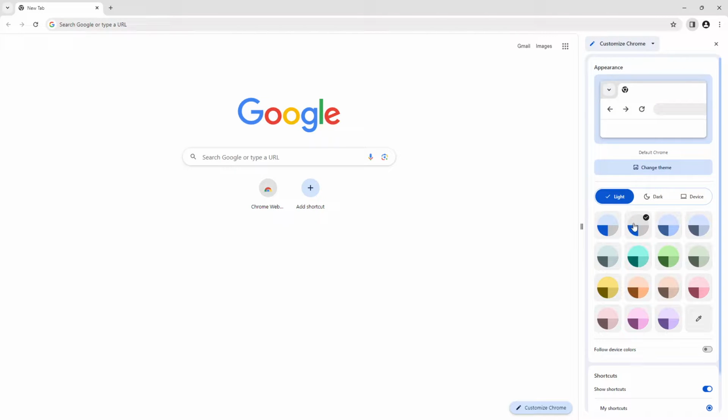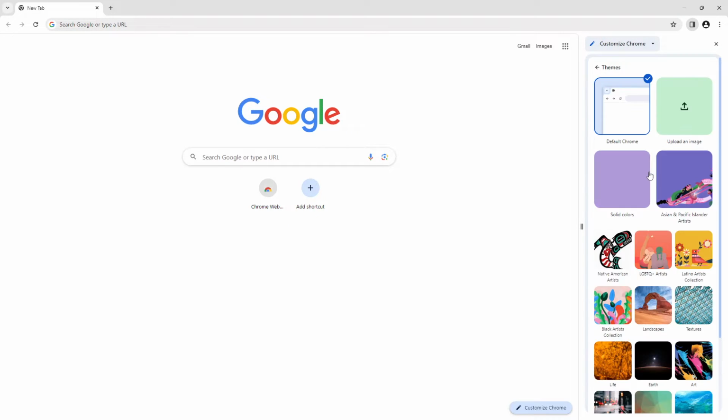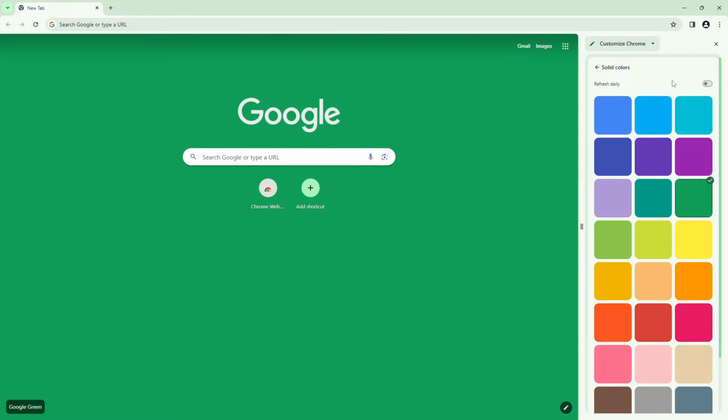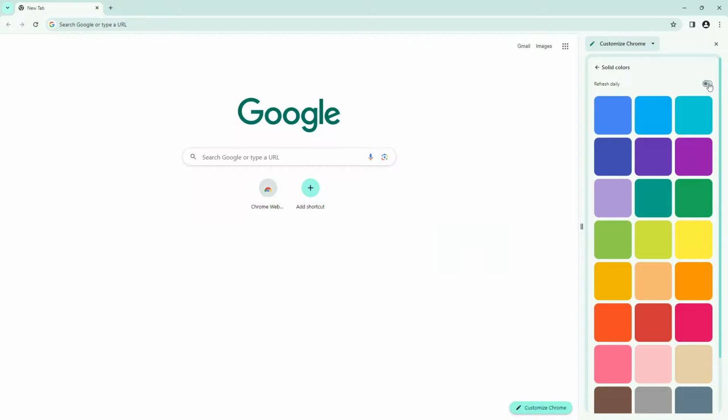Now, if you want to change the whole theme, you can click on Change Theme button over here, where you can, for instance, upload your own image that will be used as a background. You can also use solid colors, like so. And you can also choose to refresh daily, so every day you will have a different color.